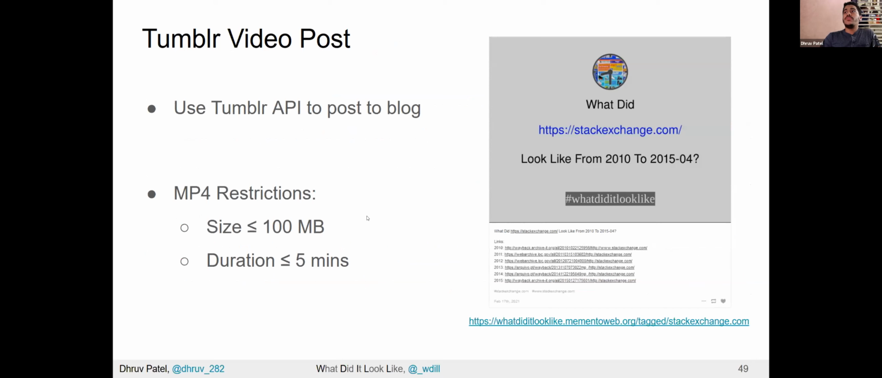And this generated MP4 is actually posted to the What Did It Look Like Tumblr blog page. The Tumblr API supports this with a few restrictions: the size being less than 100 megabytes and the time lapse being less than 5 minutes. This is not much of an issue to us, as time lapses are generally short and quick.